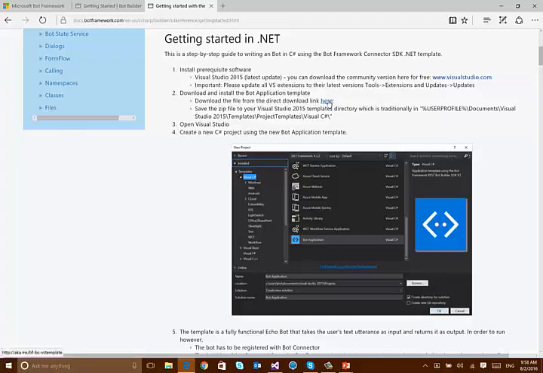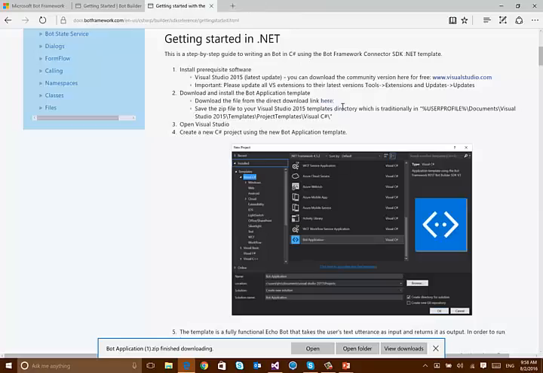Then you can download this bot application template from this link here. If you click here, this is going to download a zip file. You see here that my browser is downloading the bot application.zip. This is the template that Visual Studio is going to use to create a new bot application that is not there by default, but we can easily add it.